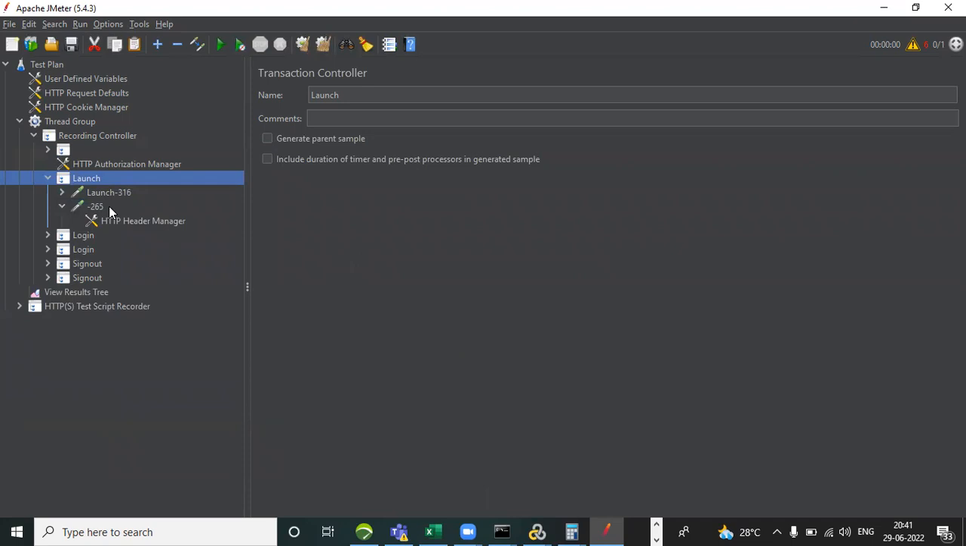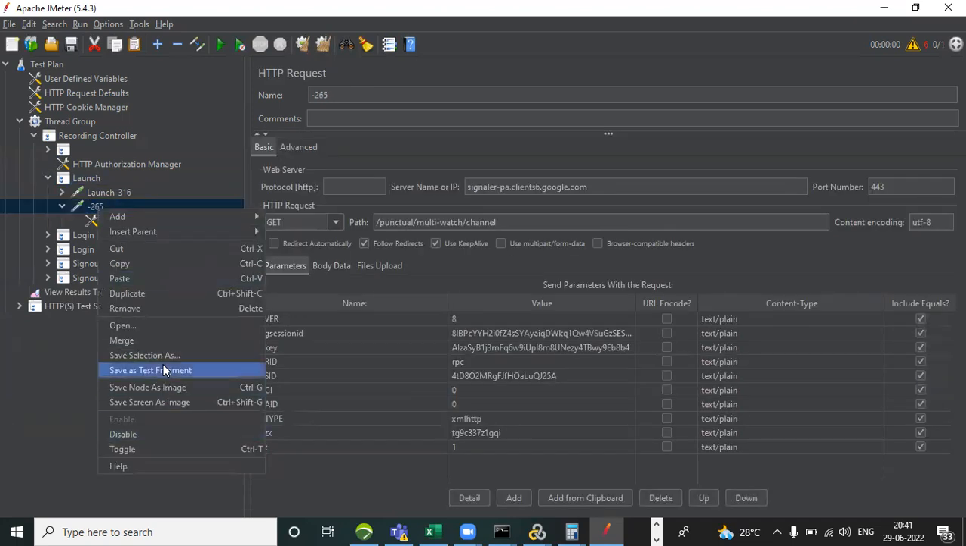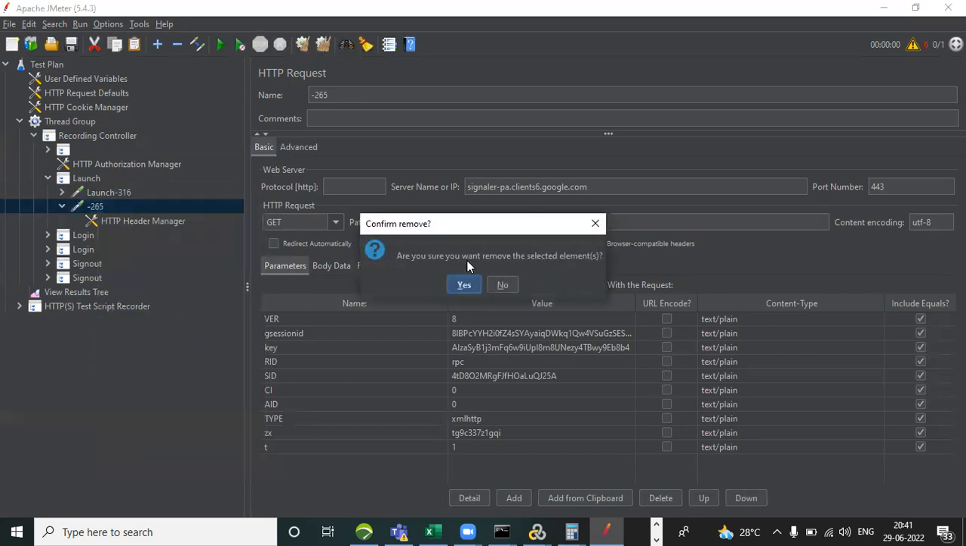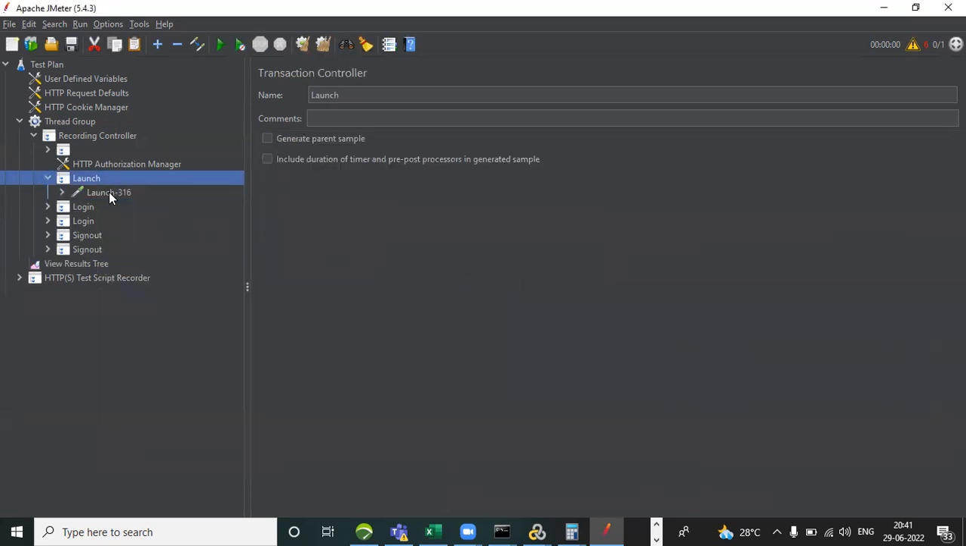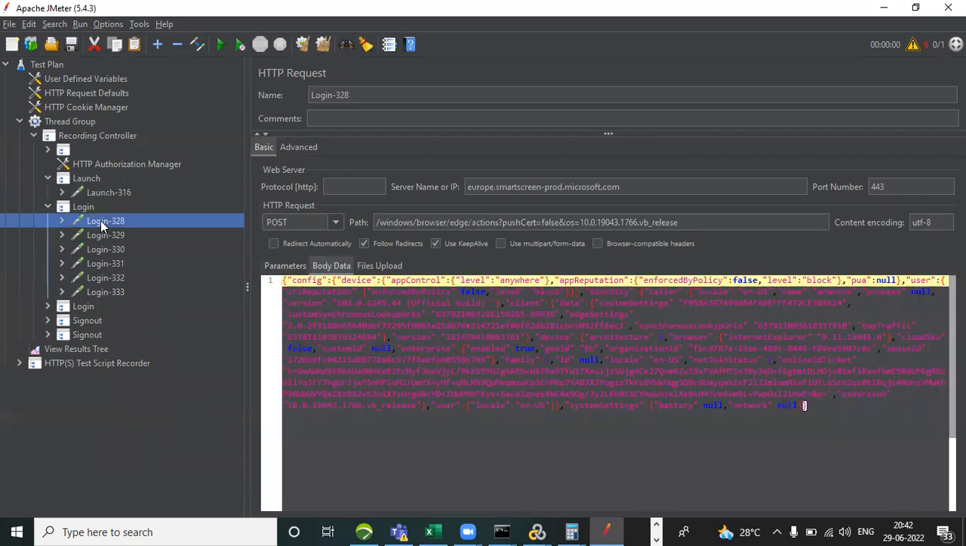And what is this? This is also not ours. So see, you can observe by seeing, we need to identify this is the petstore.com. This is ours. And after that, login. So launch is done, everything is done. Then you need to click on login and again we need to check whether this is ours or not.